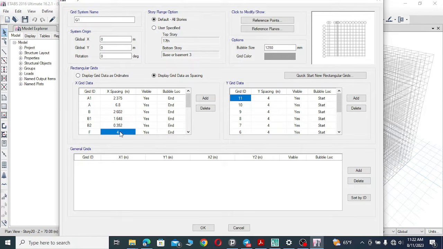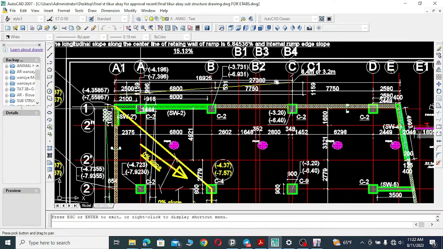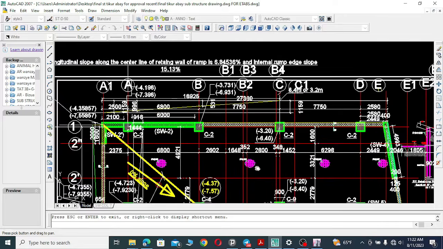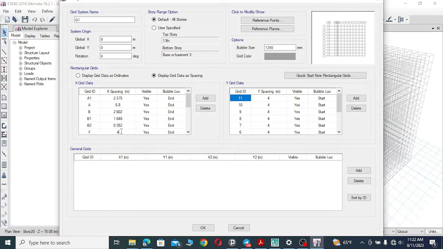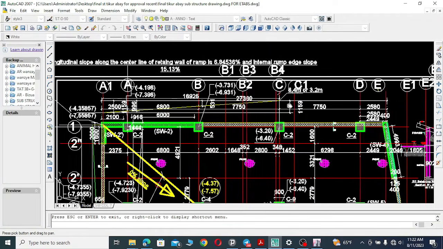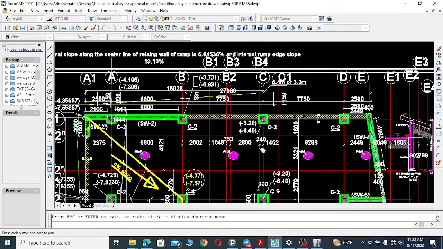0.352. And the next grid is grid line B3, spacing of 2.8. It is 2.8. And here this is the grid line B3. So, and the next grid line is grid line B4, and spacing of 0.348, I think.